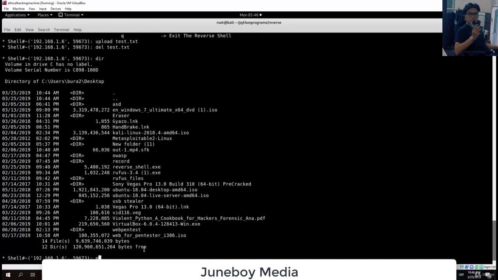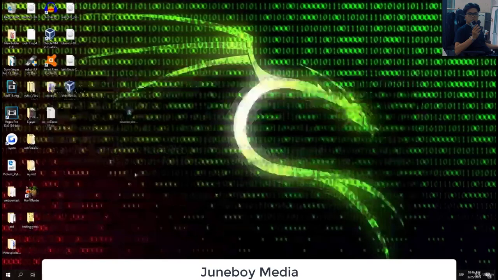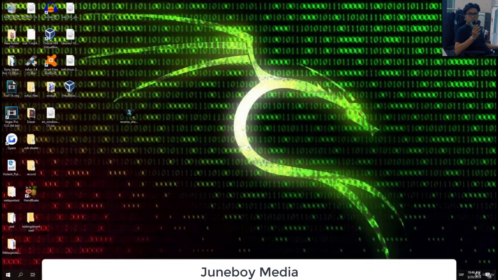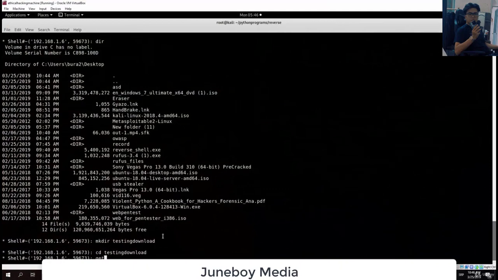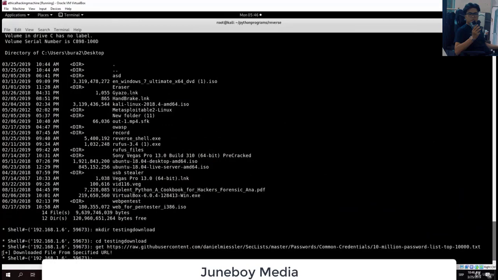Let's actually see in which directory we are. We are at desktop. Let's make a directory just for this file. So mkdir to make directory, testing download, cd to testing download. We can see right now we are in this directory that we created, and let's get and then specify the path. We press enter and wait for it to finish. It says downloaded file from specified URL.